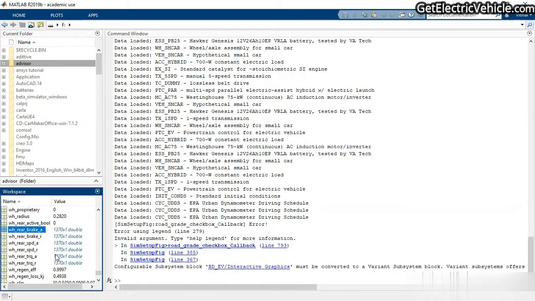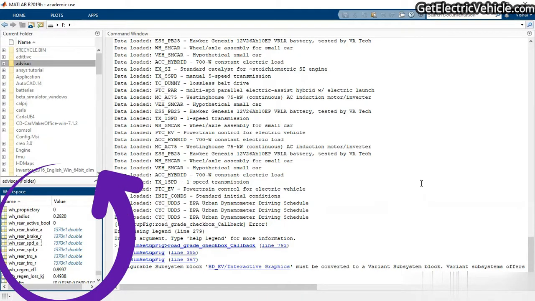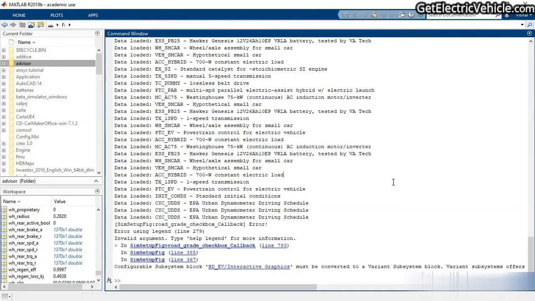This is how you can download ADVISOR and simulate a simple electric vehicle model. Once you complete the simulation, all the parameters will be available in the workspace. You can use them later on for your analysis. See, the tool follows a naming convention. For example, names starting with WH are wheel related parameters. Names starting with ESS are energy storage device related parameters. So you can check them out.